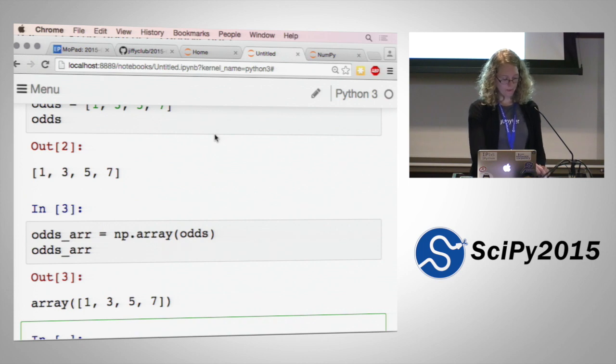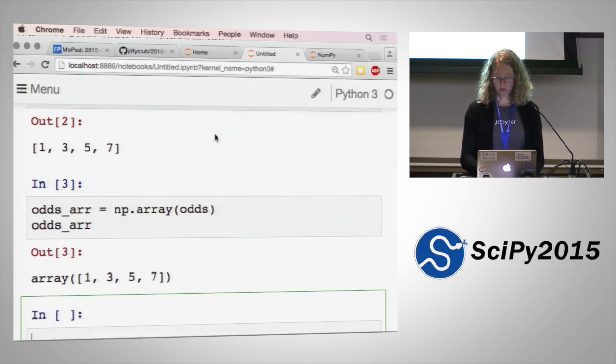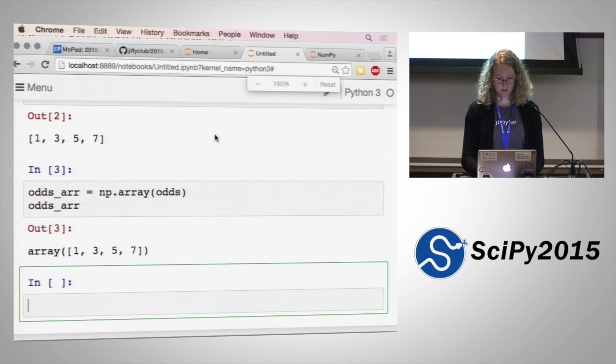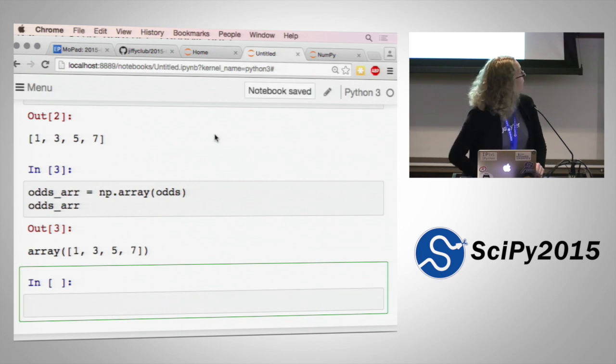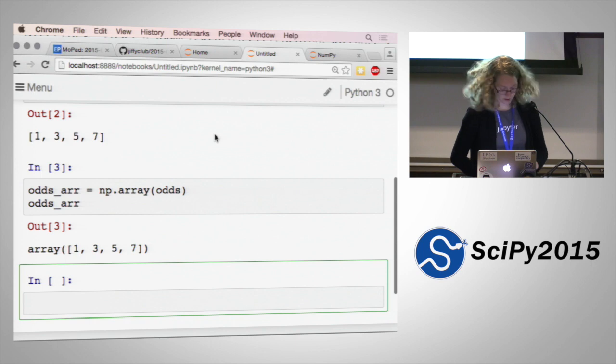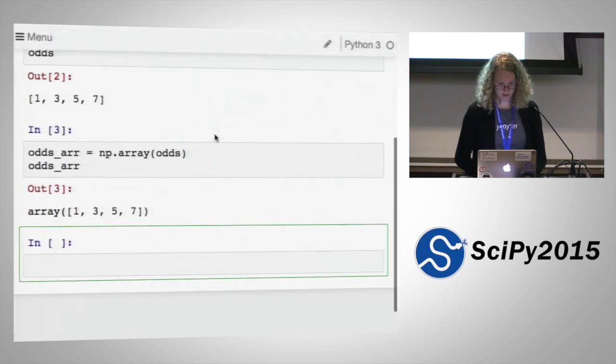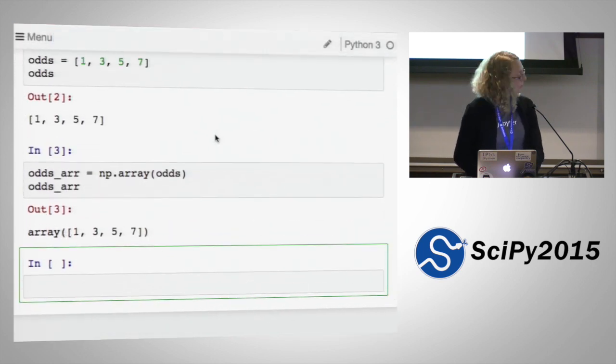Is that too small? Or is that okay still? Yeah, okay, because I want a little bit more vertical screen real estate. See if I can do, yeah, there we go. It's a little bit better too. Okay.